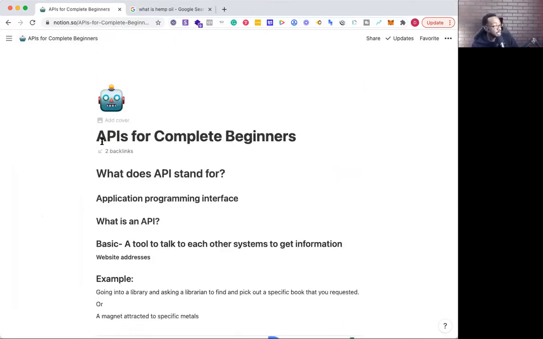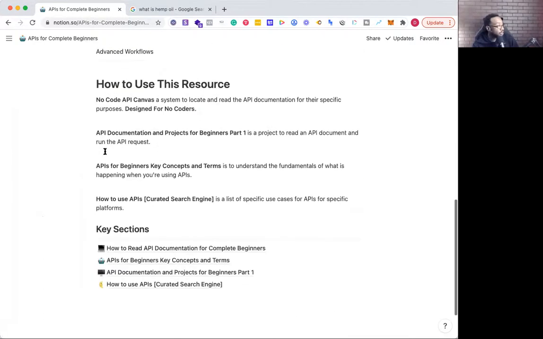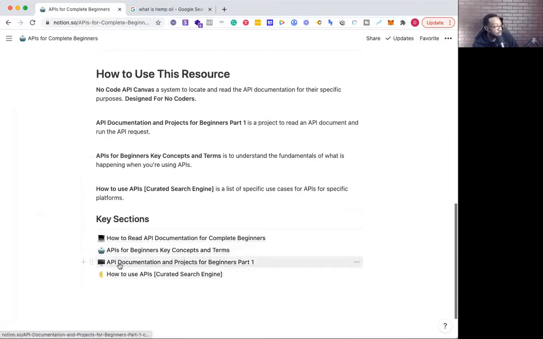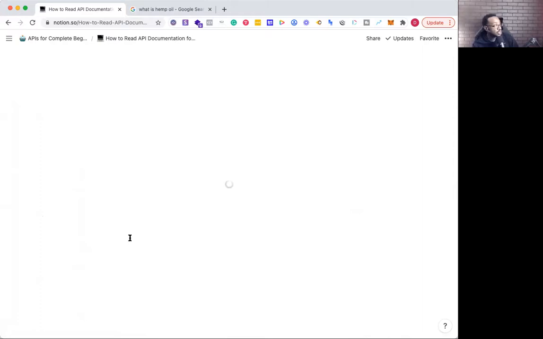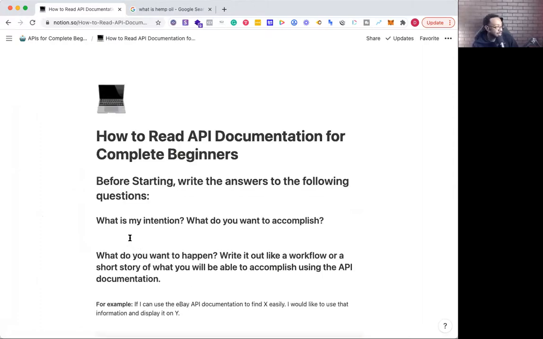So keeping that in mind, we are now going to go to the project first, and then we'll go into key concepts, and then we'll ask questions. So for the concept, how to read API documentation for complete beginners.